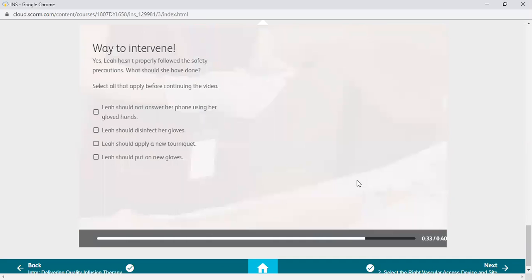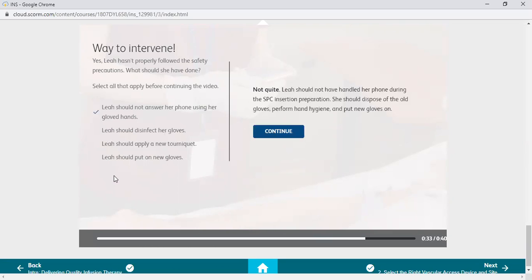Okay, I'm going to intervene again. Leah should not have answered her phone or touched her phone during the process of a peripheral insertion of a catheter. So I'm going to select that answer. And I'm really not sure if I have everything complete, and that's correct. I actually should have selected more than one answer. Not only should she not have answered her phone, but she should dispose of her old gloves, perform hand hygiene, and put on new gloves.